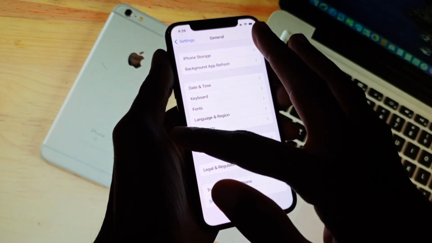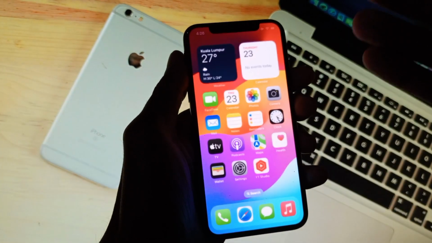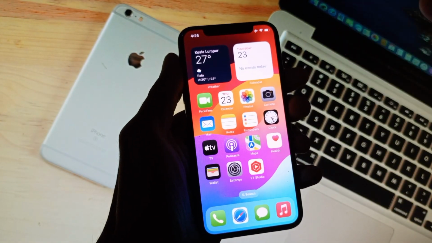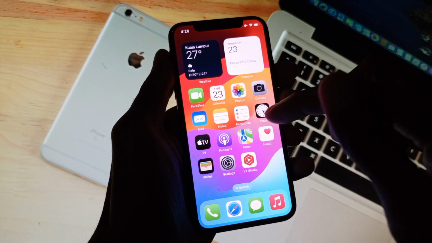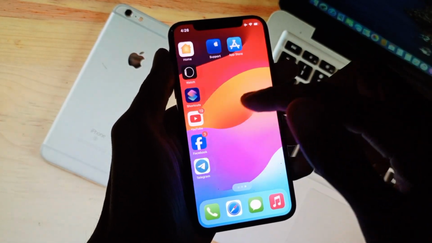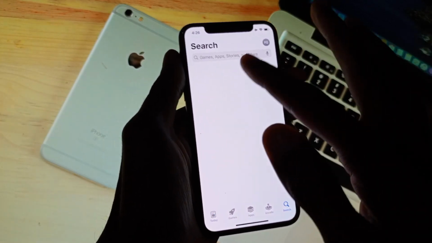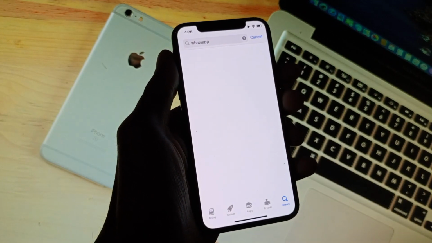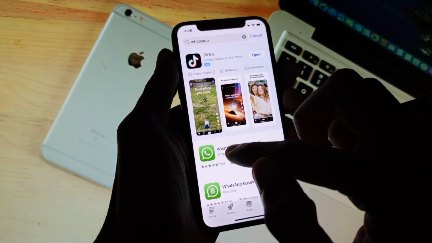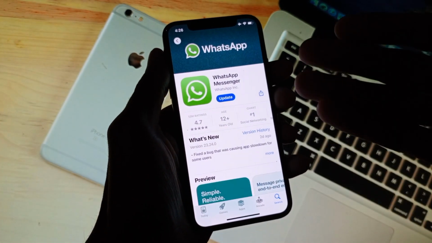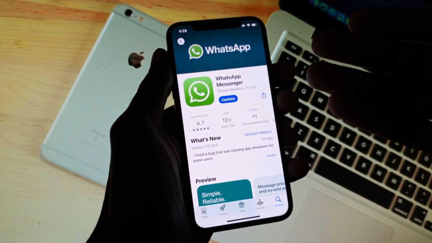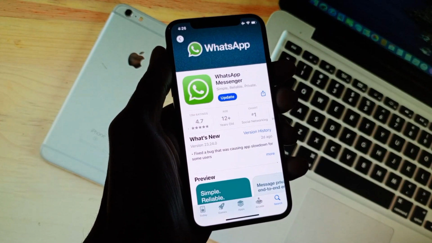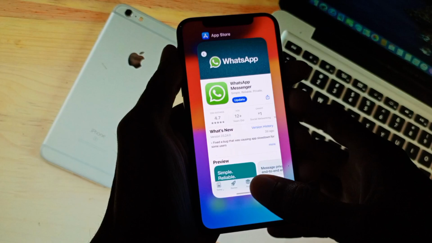After this, the main thing to check is the WhatsApp update. Make sure that your WhatsApp app is updated. How can you check that? Open the App Store on your iPhone and search for WhatsApp, as you can see here. After searching, open WhatsApp, and here you can see if you have any kind of update. If so, you need to update your WhatsApp. After doing this, go back.